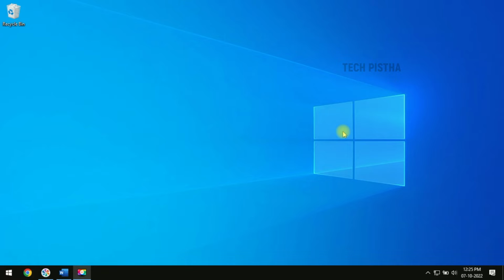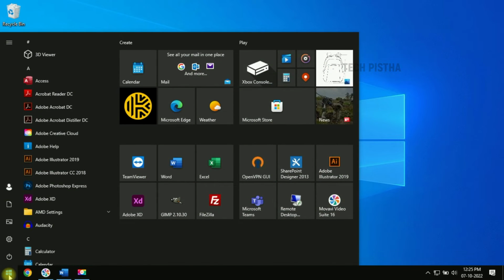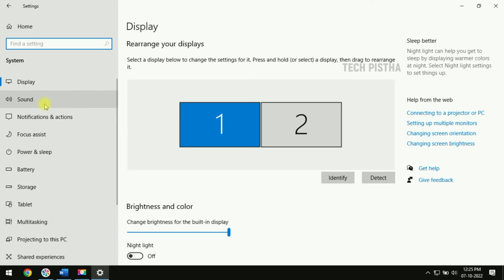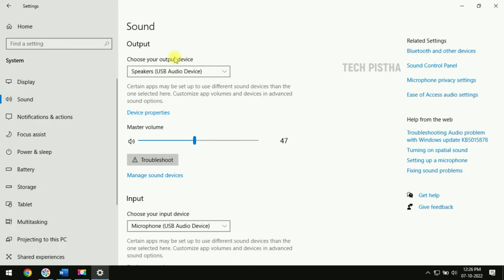Here we have provided three options to solve these issues. The first option is system output. That means you have to check the system output. So you have to go to Settings. Here you have to go to System. Here you have to click on Sound. Under the Sound page, you have to go to the Output section. Here you have to check your speaker output. You have to choose the right speaker. If not chosen properly, you have to change it.